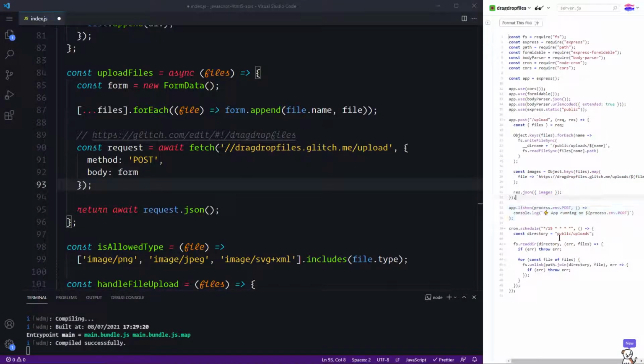Now, there's also some other stuff. There's the app listening just to boot up our actual application. And what I've done is set up something called a cron job. So this is going to schedule every 15 minutes. I'm just going to completely delete this public directory of our upload. So any images that you do upload here, they're going to be destroyed after 15 minutes. And this is just to keep the project nice and clean, so I don't have to worry about upload limits for this project. So it will stay essentially alive forever.